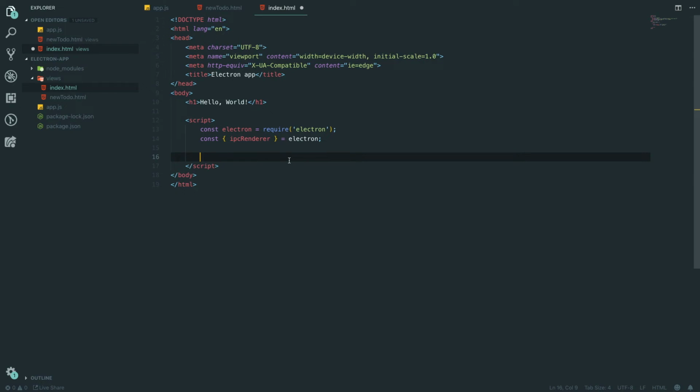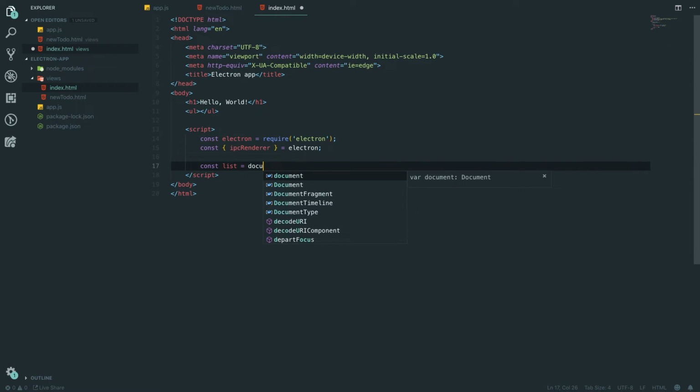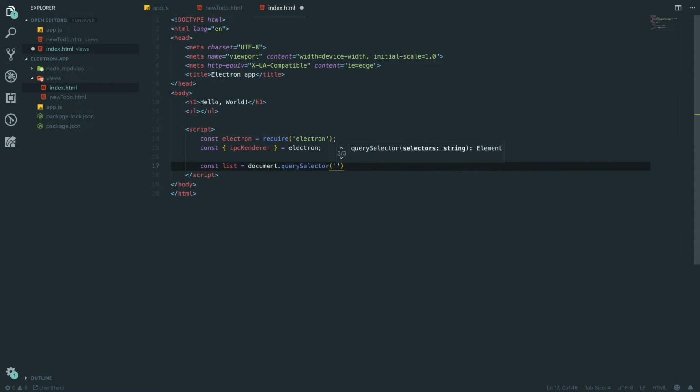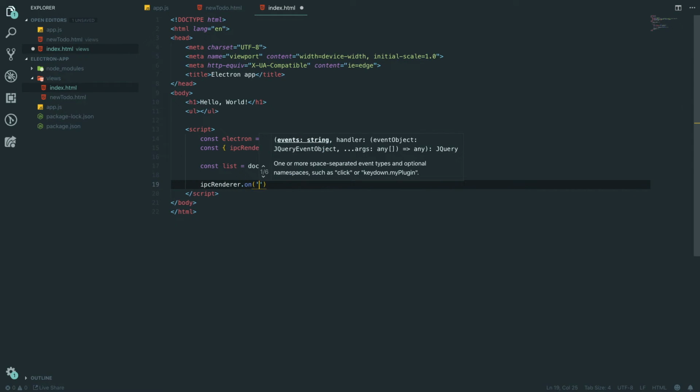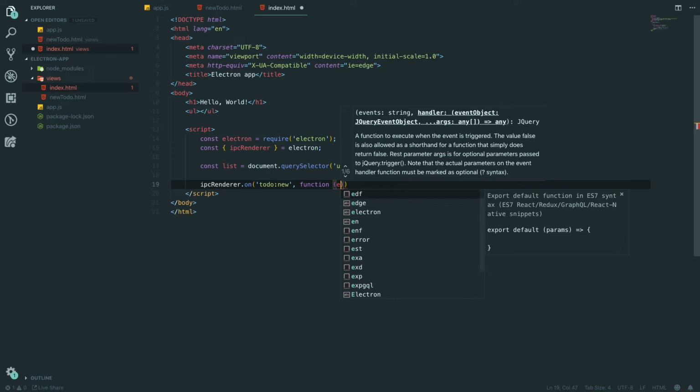And we also want to have a reference to a list we're going to create. So we're going to create a UL for a list, and we're going to set this equal to document.querySelector, and we're just going to grab that UL. And now we're going to use ipcRenderer to get the event we pass through. So this is going to be todo:new, and we're going to say function, same again like we did before.